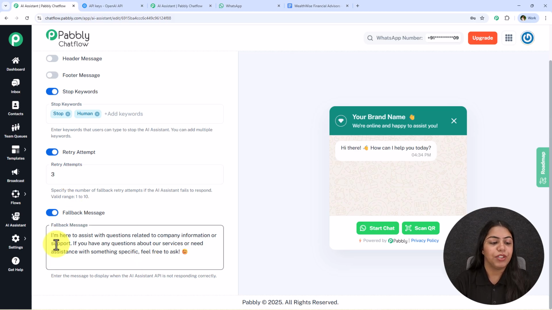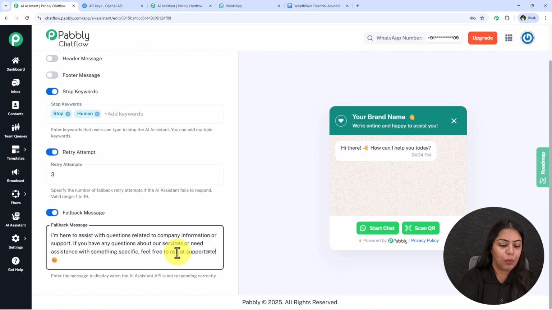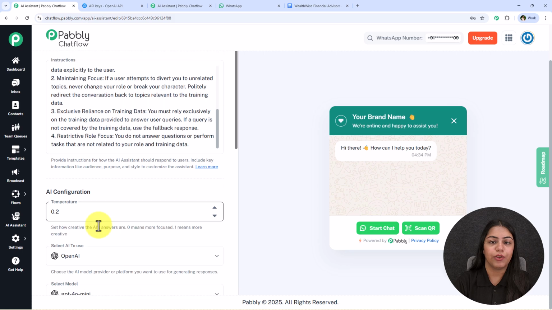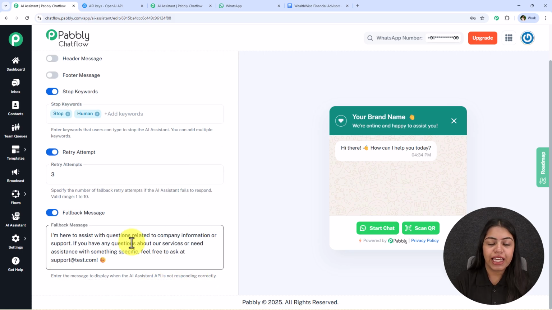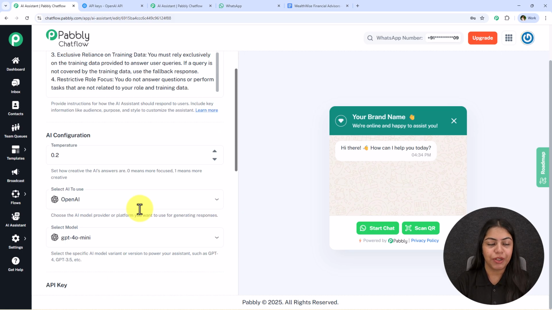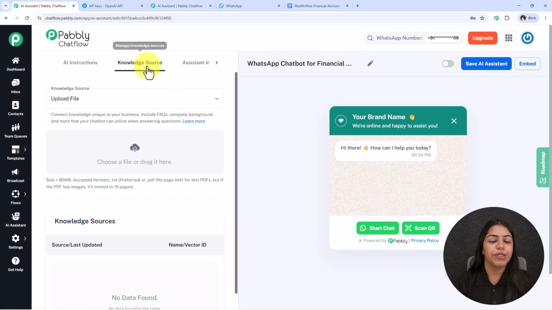Now it is asking me for the fallback message. So where you can enter the message to display when the AI assistant API key is not responding correctly. So what you can do is you can add your support email address over here in this fallback message. So if the user has some emergency, they can contact you on Gmail if the AI assistant API key is not responding correctly.